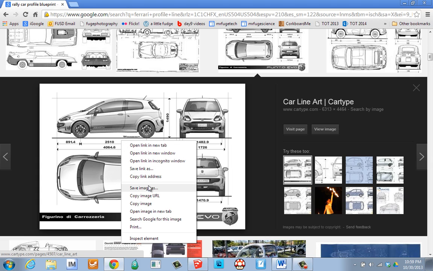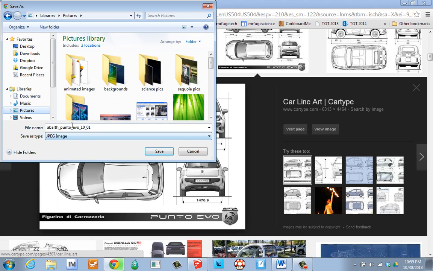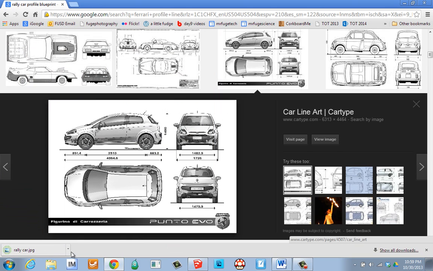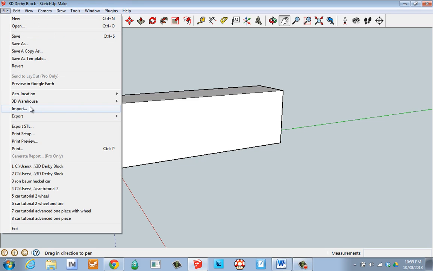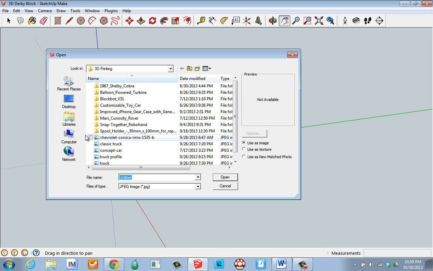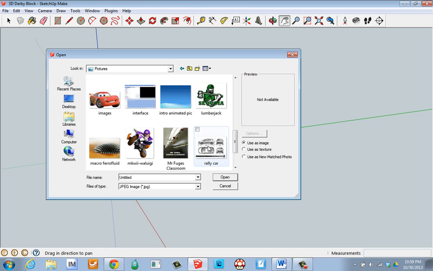So I'm going to start by saving the image to my computer, and I'll just put that into my pictures folder, and I'll just call this rally car and save. And then once it's in there, you can actually import that into your SketchUp project. So I'll go to File, Import, and go back to Pictures and find my rally car.